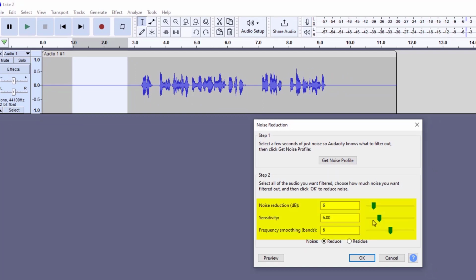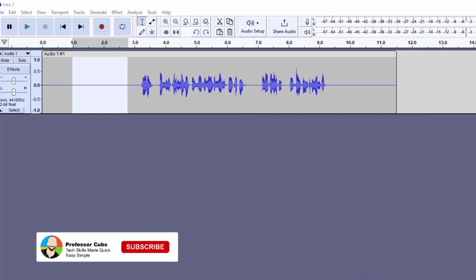Now you can play around with some of these controls to fine-tune the amount of noise reduction until you find something satisfactory, and you can do that by using the preview button to get an idea of how things will sound. For right now, let's keep moving and just click OK. So at first glance, it looks like nothing happened.